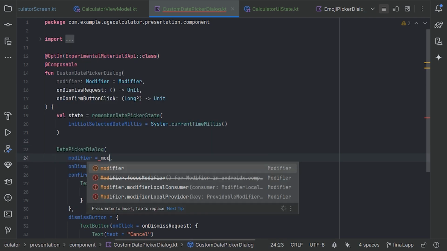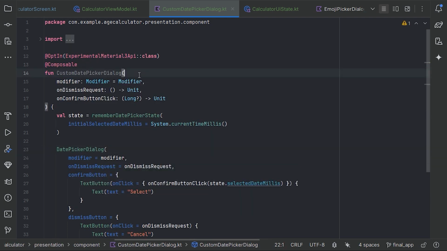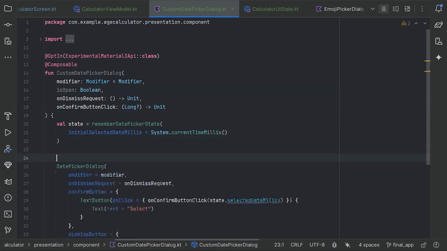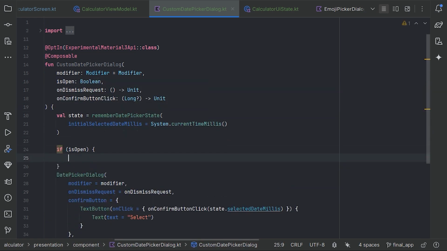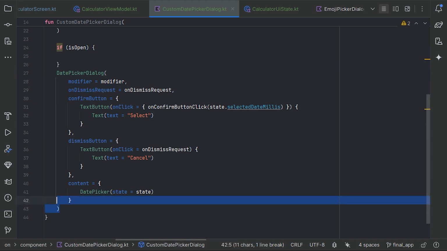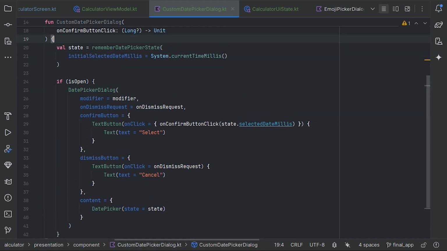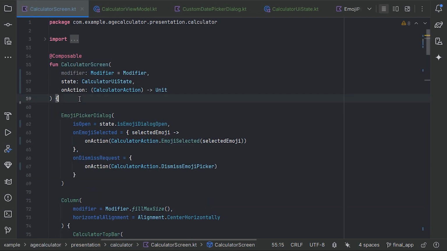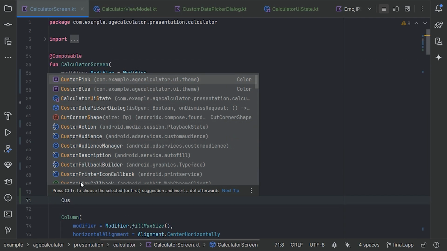And we can also attach the modifier to it. And one more thing, this dialog will not be open all the time, so let's use this isOpen value and put this inside this if block. Now we can use our custom date picker dialog in our calculator screen.